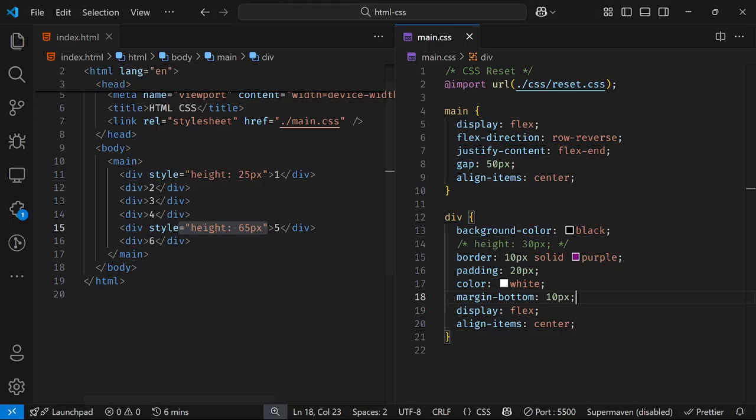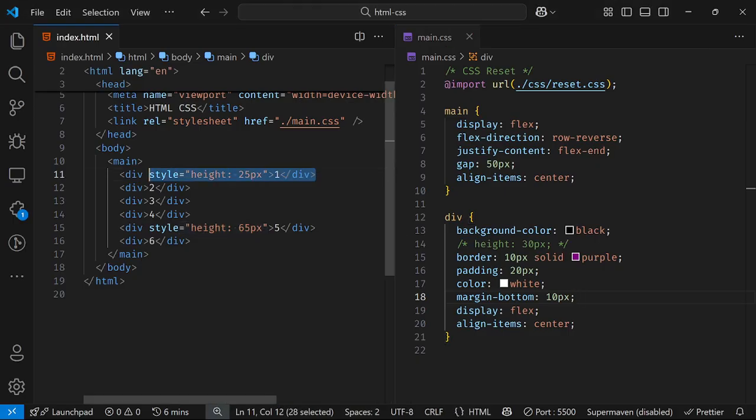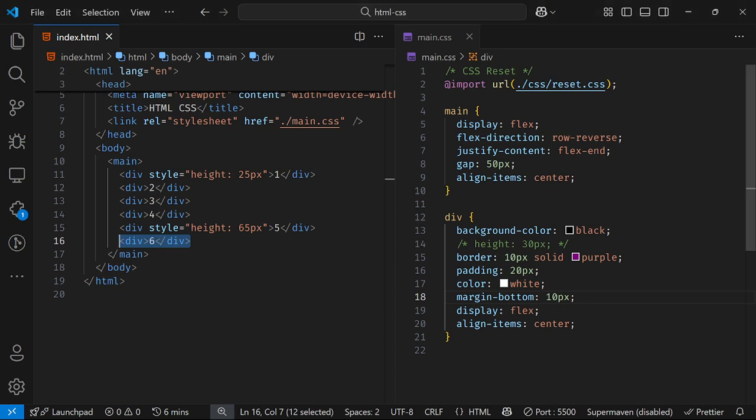Why is it that in this code base, the div here is starting from 1 and ending at 6, but outside here it is starting from 6 and ending at 1? What's happening? Flex direction, row reverse.